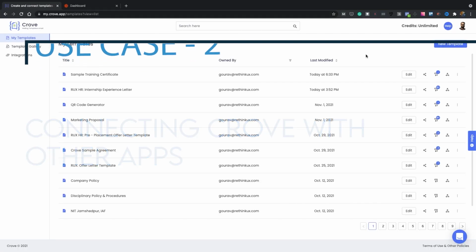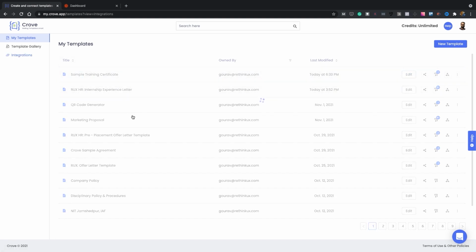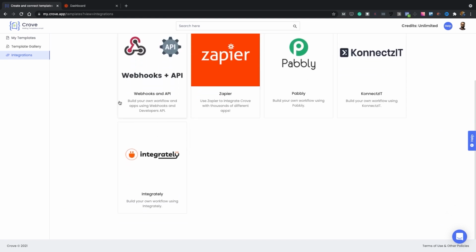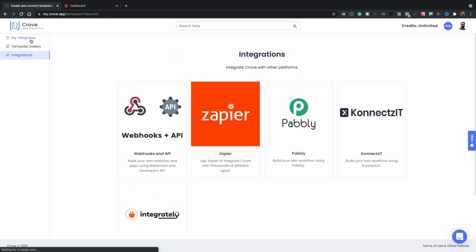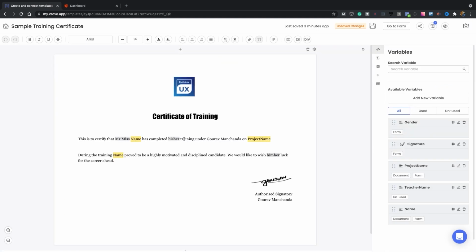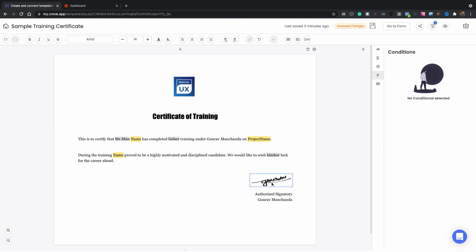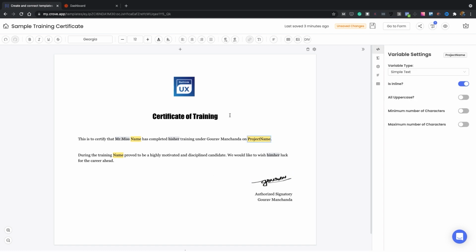The second most popular use case of Grove is connecting Grove templates with other applications. Here I'm going to show you some integrations which you can use to connect Grove with other applications. We are demonstrating a sample training certificate which I have created already, and here I am using logical conditions, our default signature, and some variables and an image and a heading.